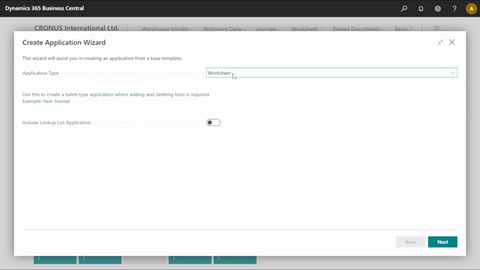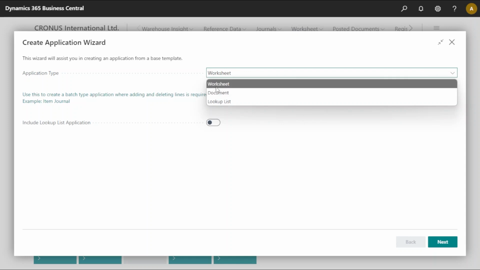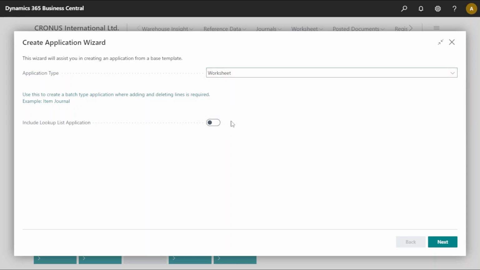So we don't often have to create lookup lists anymore. It used to be three separate processes. We then combined lookup lists into being part of the flow for worksheets and documents. So lots of times if you're just creating those two types of documents, you're never going to have to create a lookup list separately after the fact.